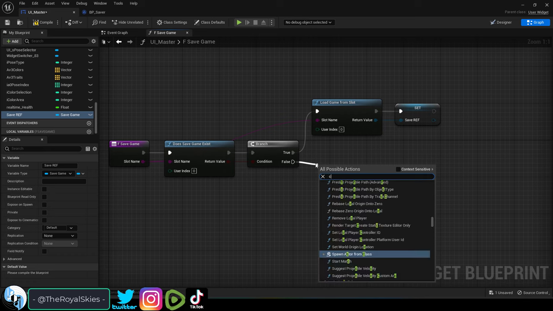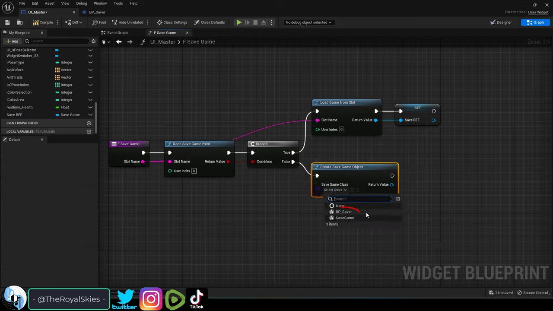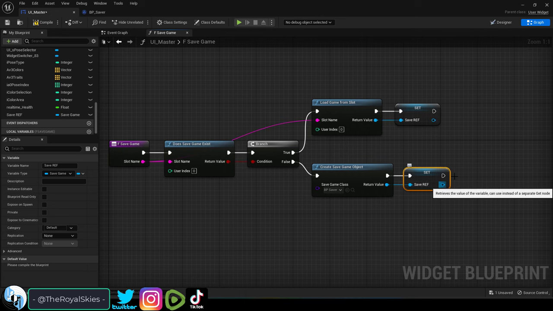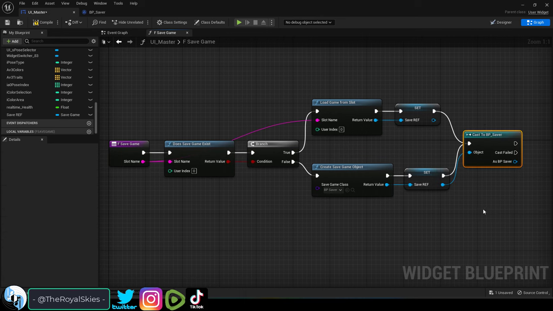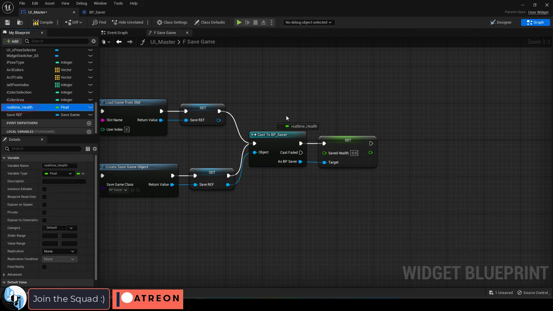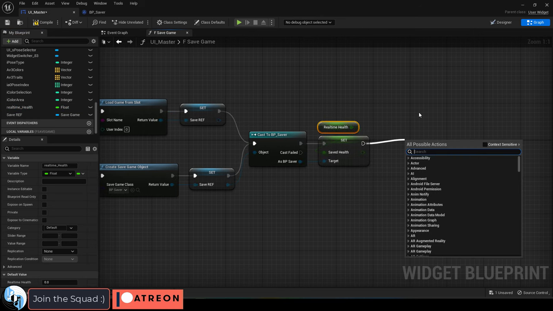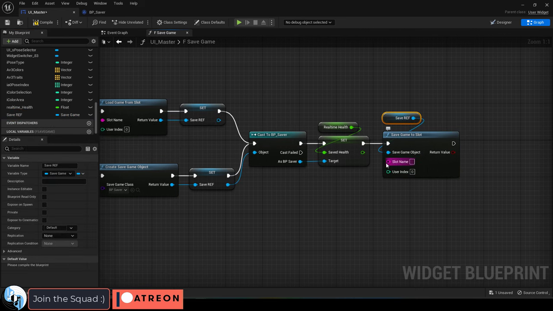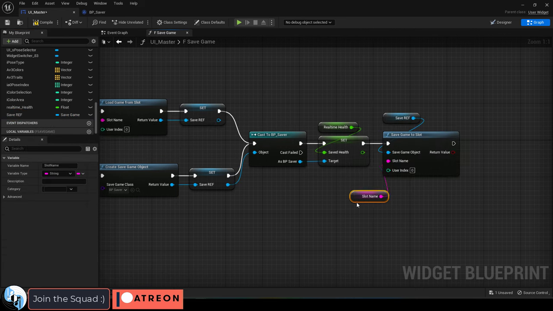Under false, drag out a create save game object, set it to your save blueprint, and set the save reference like we did up here. Drag out a cast to save, combine them together, and drag out the variables you want to save. We just have health, so that's all we're going to connect. And then finally, we will set it to the real-time variable we have in our game, and drag all of that into a save game slot. Using the save ref as our object, and under slot, just drag out a get slot name.